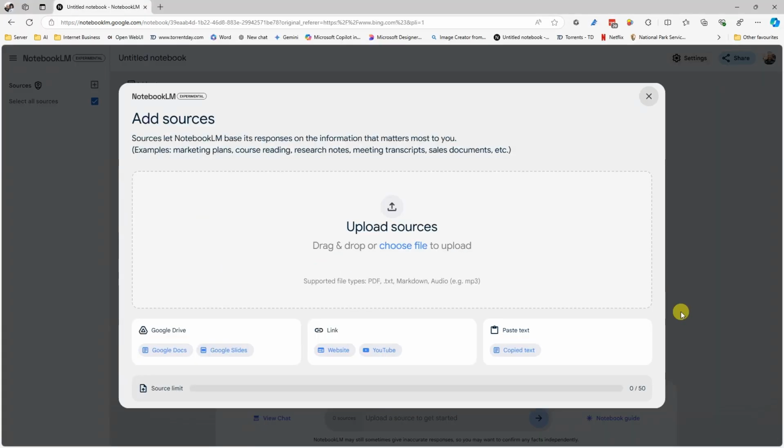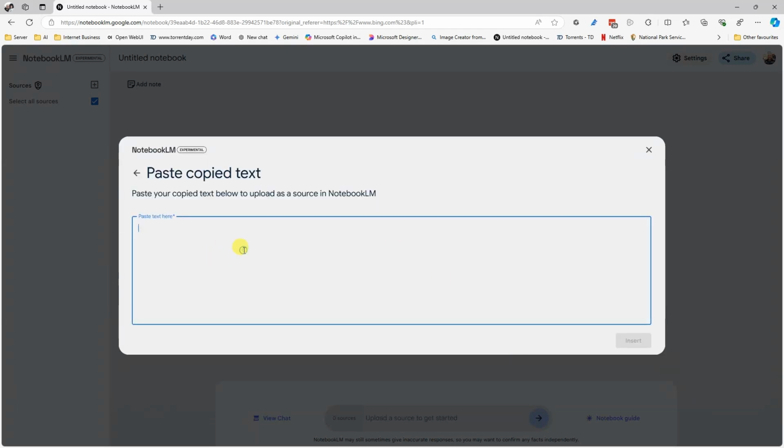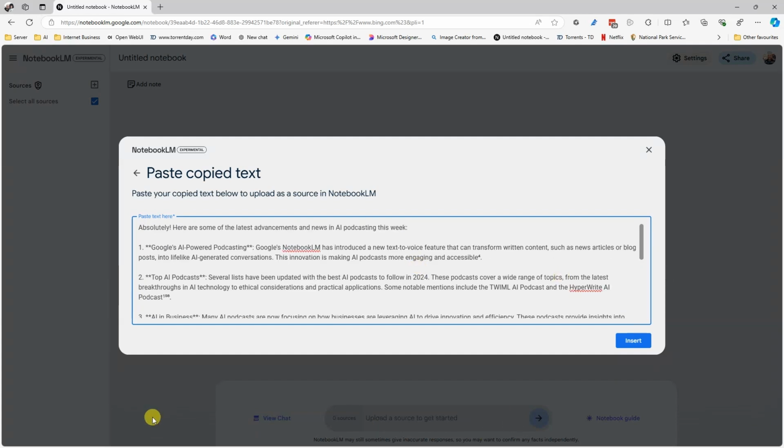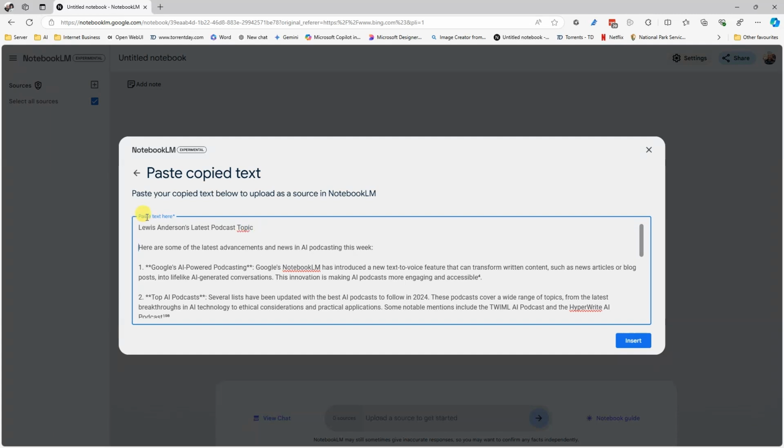Now we're going to take this information over to our sources and we're going to put it in as copied text. Now you can make the podcast about any of those sources. I'll show you now. So I've just copied my text in here. I'm going to put AI podcasting.